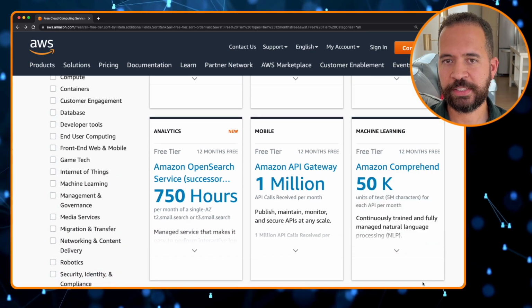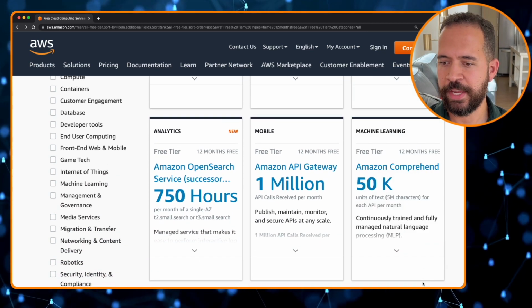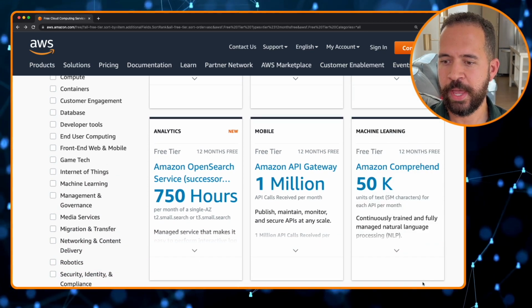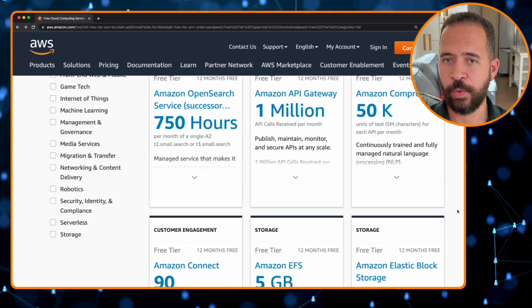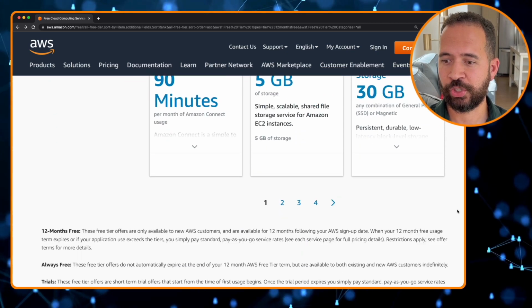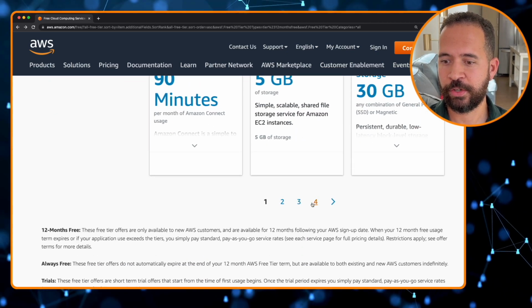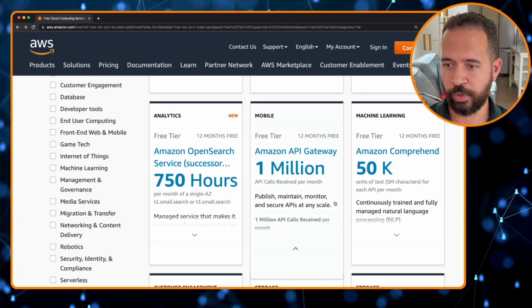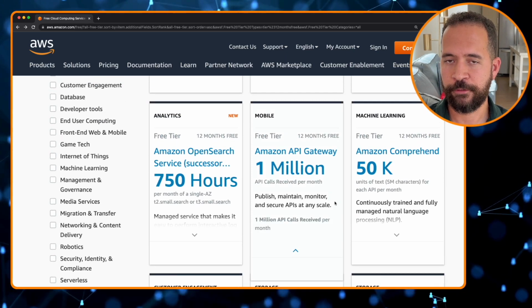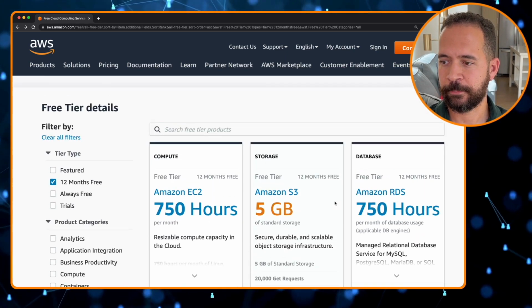Analytics, Amazon OpenSearch, 750 hours a month. Amazon API Gateway, 1 million. I'm not going to go over all of these, but know there are a bunch. I'm just scrolling through, and then there's another three pages here of services. These are services that are offered on the free tier for 12 months.